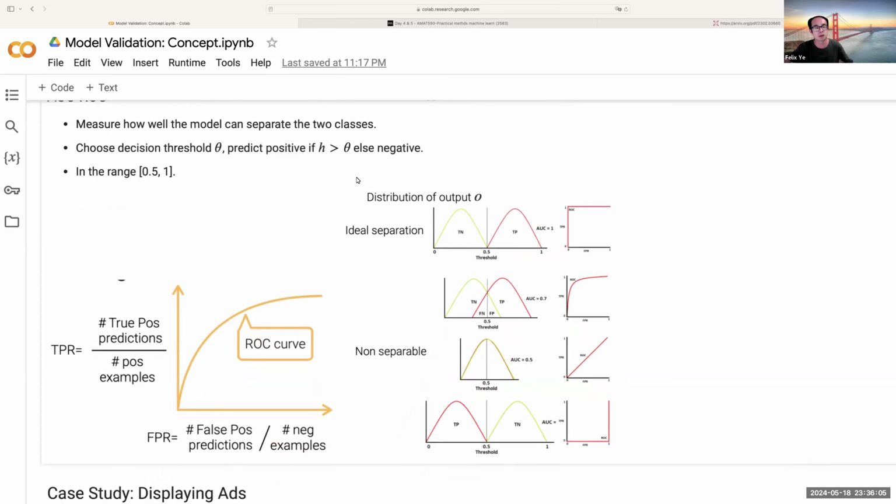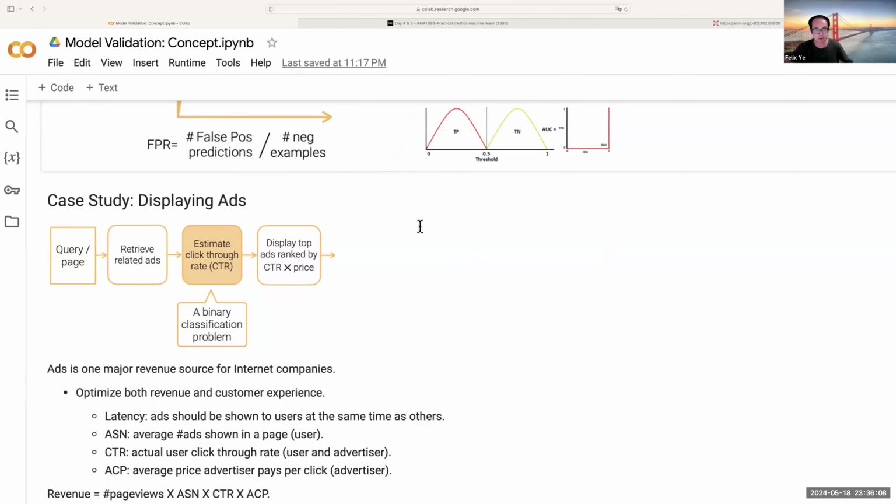Okay, next I'm going to talk about one very simple case study. This case study is used a lot in practice. Basically, we are trying to display ads, say on google.com. Once you do some search, there will always be some ads on the top and over there. So this is the pipeline that we're going to work with.